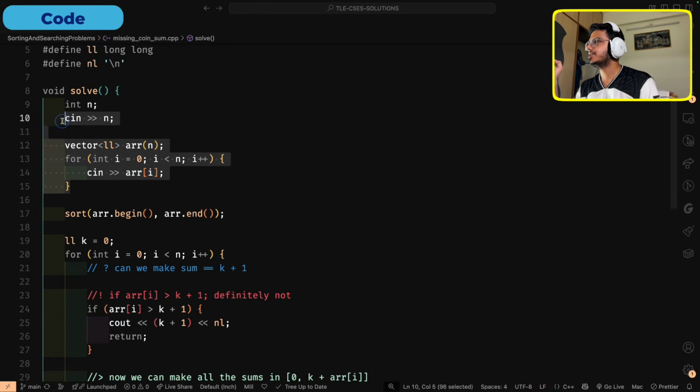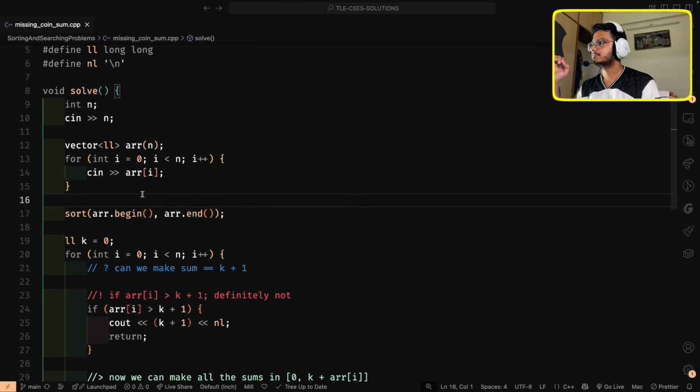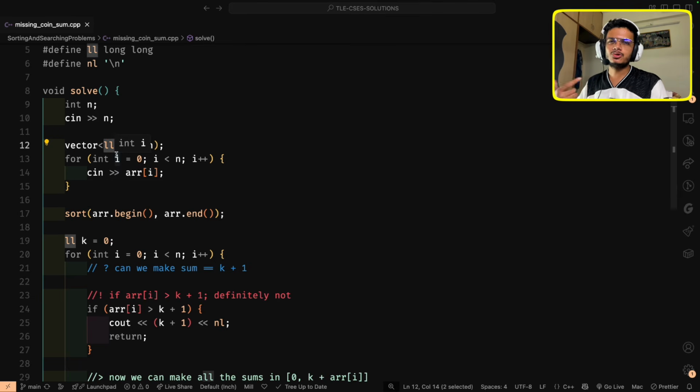Alright, so guys, here's the code. First things first, I'm taking the coins input, right? So n being the number of coins, and here in the array, I'm storing all the coins. Remember, I'm taking all of them as long here. Why? Because I have to add something to the largest sum, so I have to do some additions. That's why it's better to take them as long.